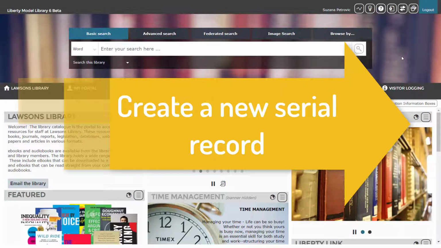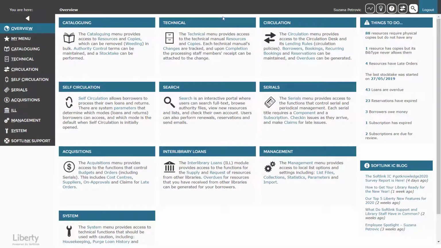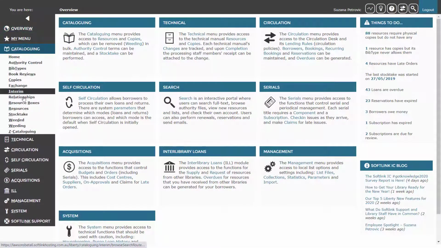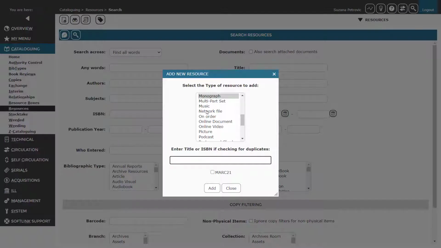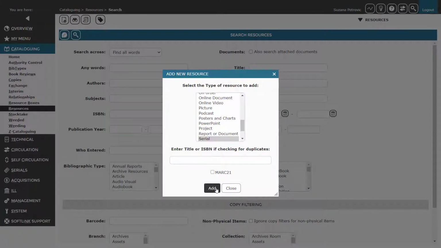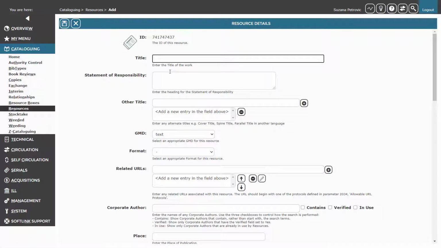Let's create a new catalogue record for a serial. So I'm going to go over into my management module and I'm going to go from cataloguing to resource. And here I can create a new serial record. I'll give it a title, a GMD and determine the format. That's enough to create a shell for my serial. I can always come back later and enhance the record.